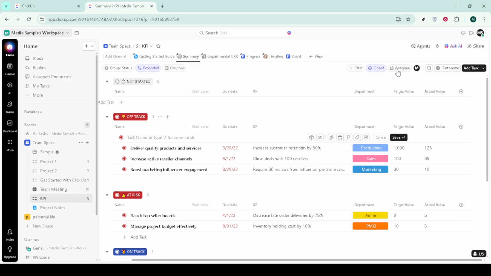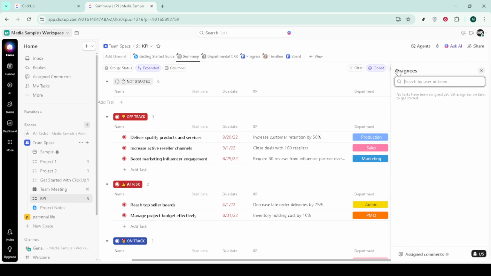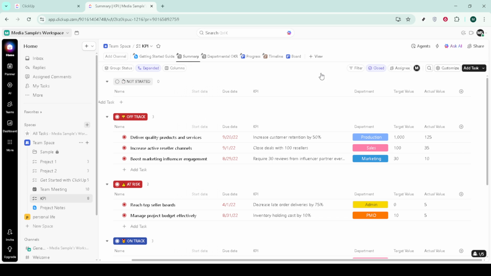Visualize your metrics with dashboards. Create a new dashboard and add widgets like line charts for trends, bar charts for comparisons, and number widgets for key totals. Filter each widget to the KPI list and timeframe you're reporting on to keep everything consistent.